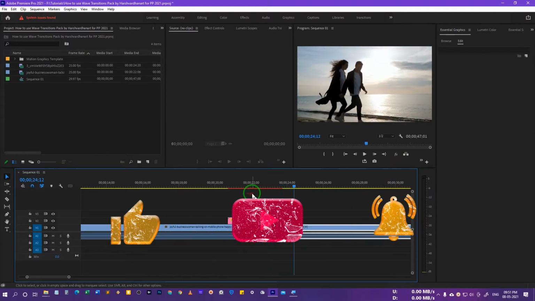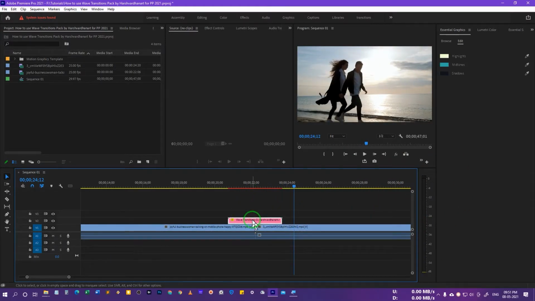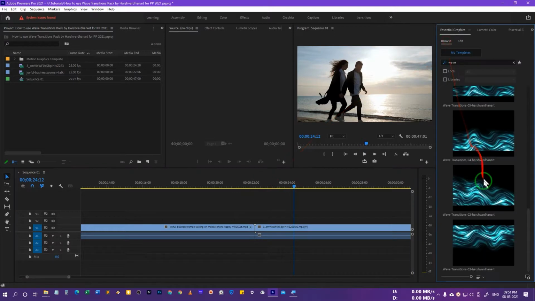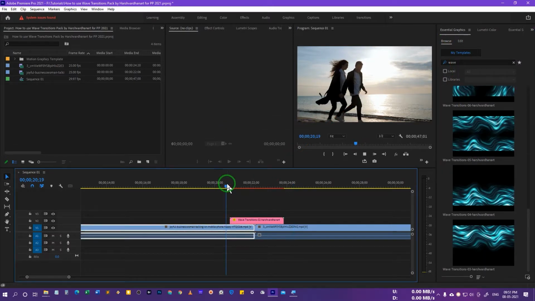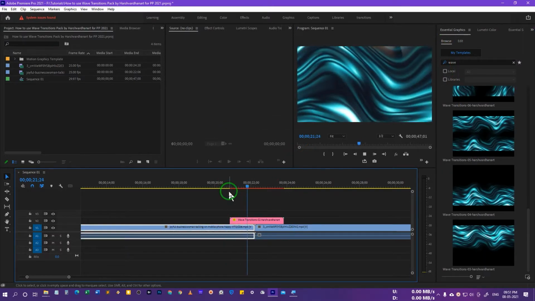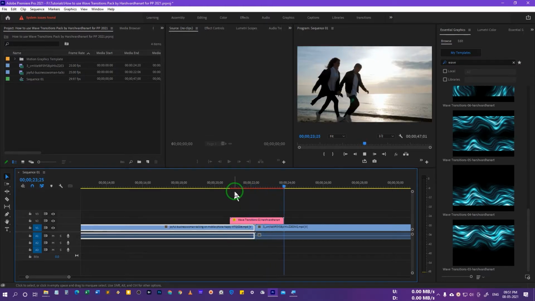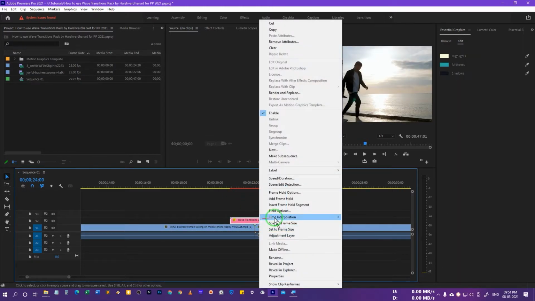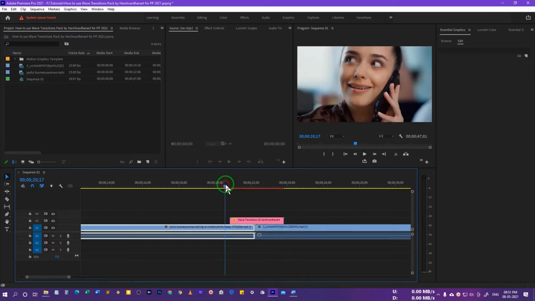boom. So this is how it works. This is the first one. Let me show you the second one. So this is the second one. Let's play it. If you want, you can just scale it to the frame size as well, so that way you will get more waves.